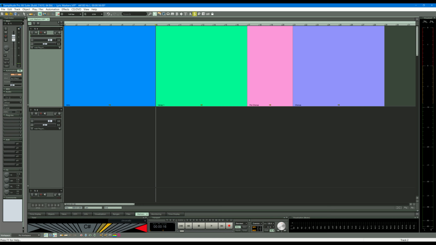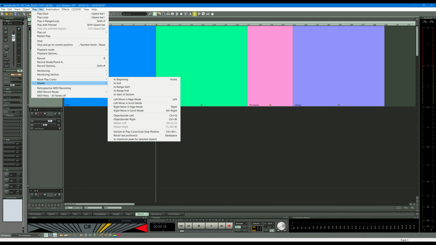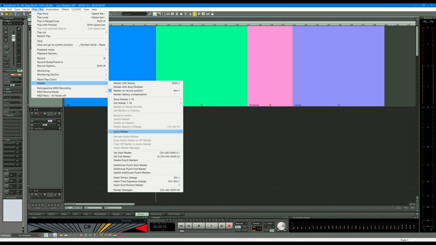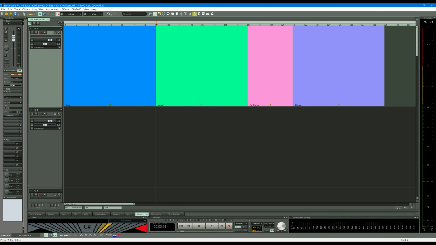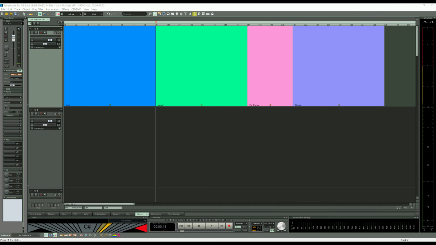So I'm going to add the first marker. I'm going up to menu item play record, marker, lyrics marker. I'm going to use the first option, which is new lyrics marker. So the first marker is blank, so I'm double clicking on the marker to open the text entry window, and here I can add the lyric text.